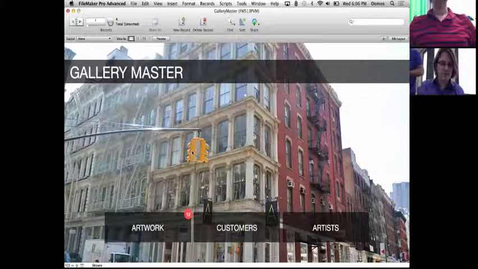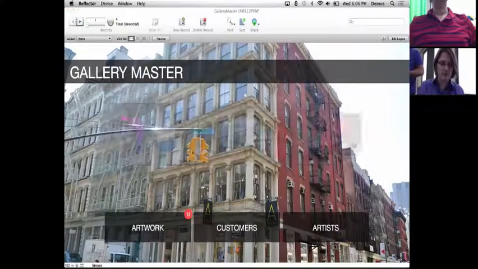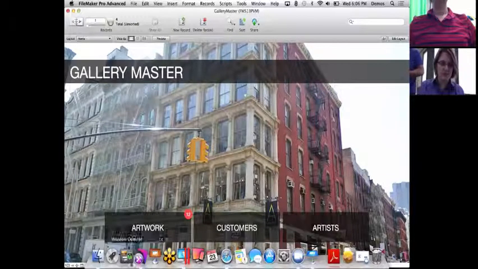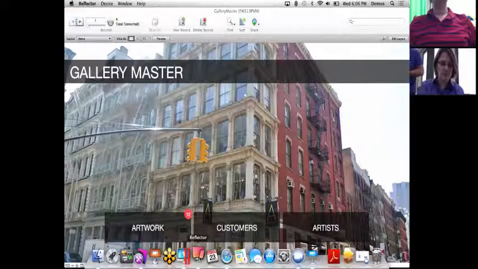So now I'm going to switch to my iPad, and this is what consultants use in the gallery. And just to be safe, this is what the consultants use.